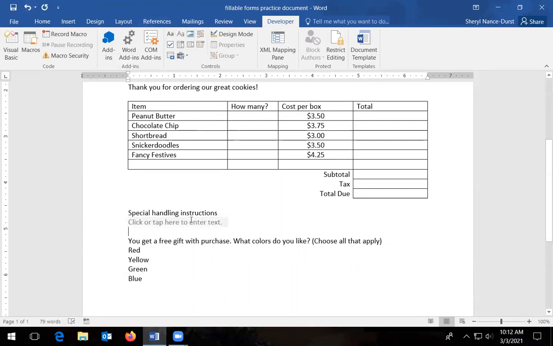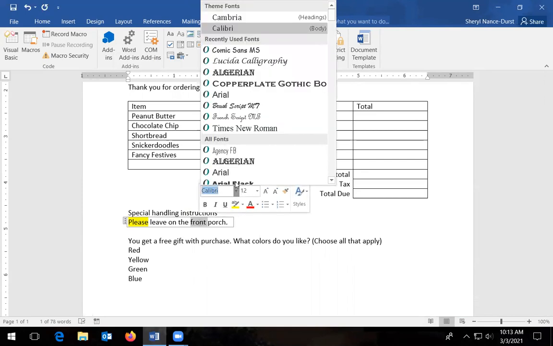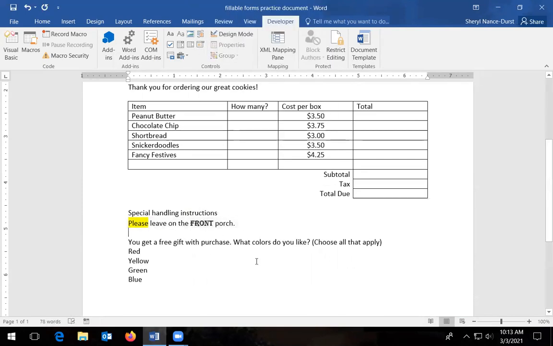Okay. So I can click in there and I can type, please leave on the front porch. Now, because I created it using the rich text one, I can select each one of these words and I can highlight them, or I can do a different font. Okay.